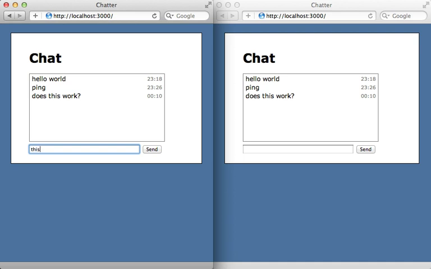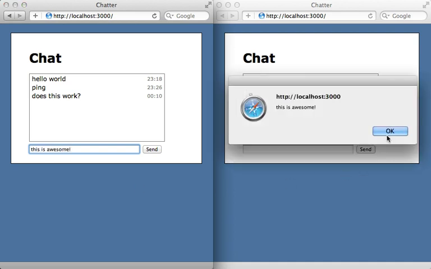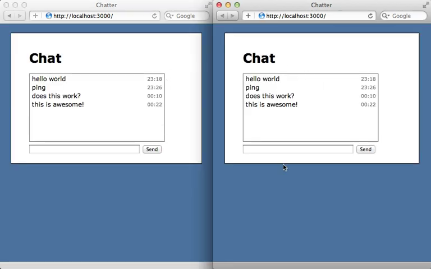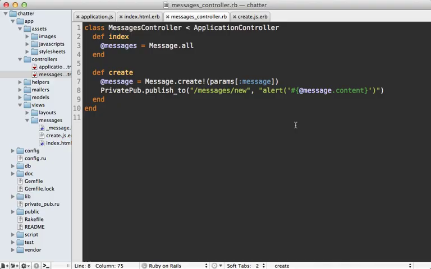So now when I try typing in a new chat message again and click send, it's going to give me an alert dialog, actually twice, because it's going to update this on both of the browsers. Now if you prefer to work with JSON data instead of JavaScript code like this, you can do that too. All you have to do is just pass it an object other than a string, such as maybe a hash. We can set a message to the message object, and that will be converted to JSON.